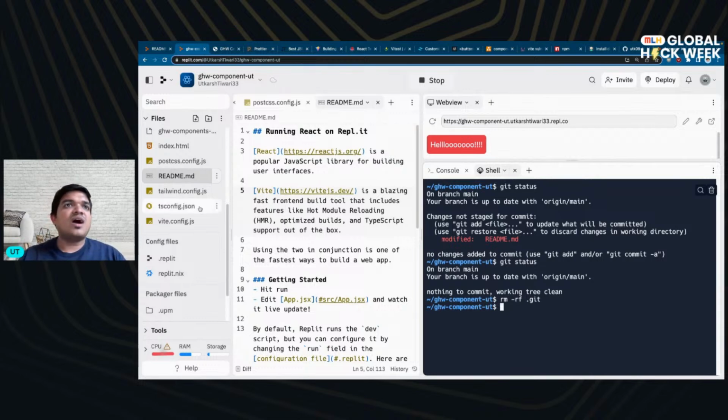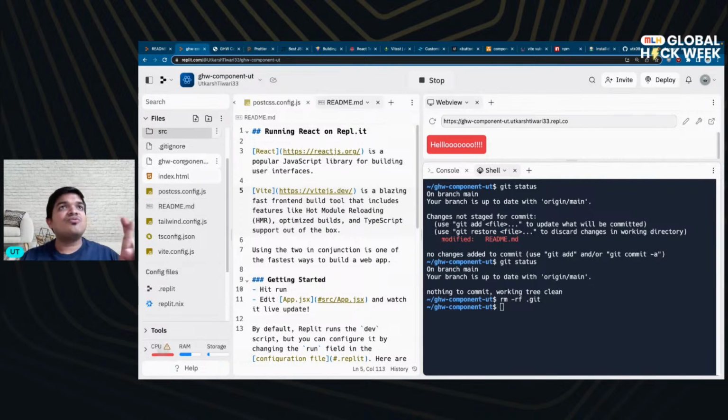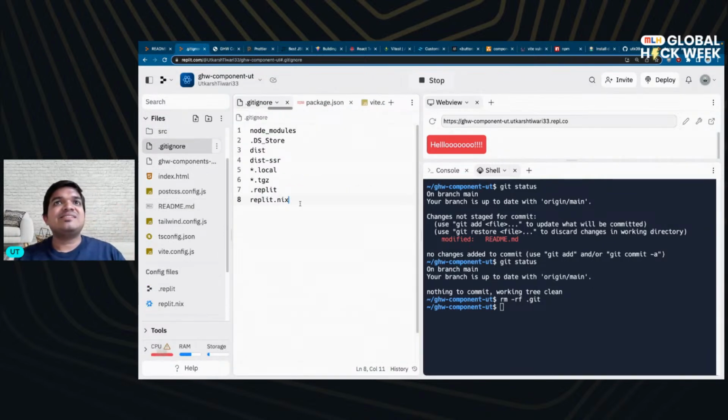Perfect. Now I have removed the .git folder, so we are going to start fresh. Hopefully I'm not going to mess it up this time. Second thing is, please make sure that you add these three files in the .gitignore. Okay, I am going to paste them in chat. So these three things go into the .gitignore.